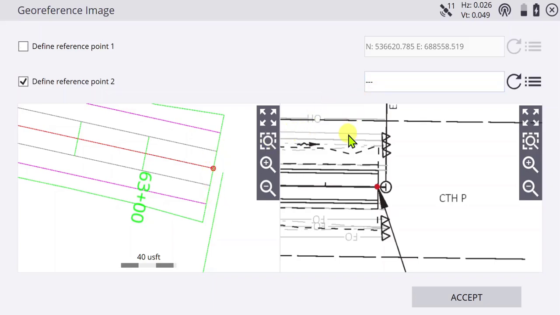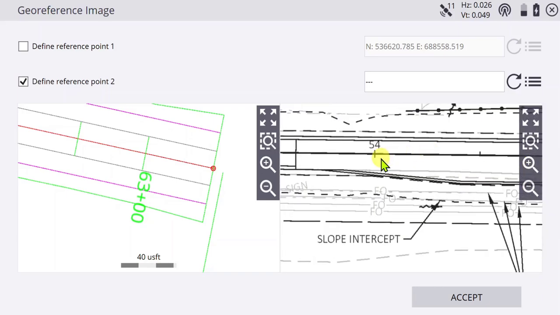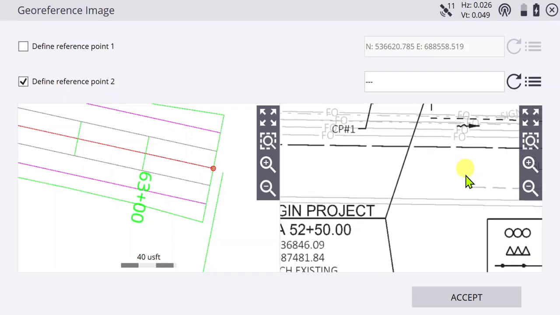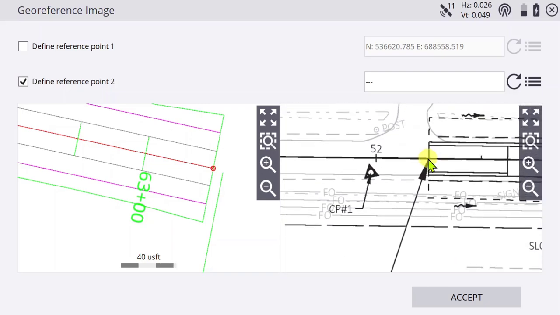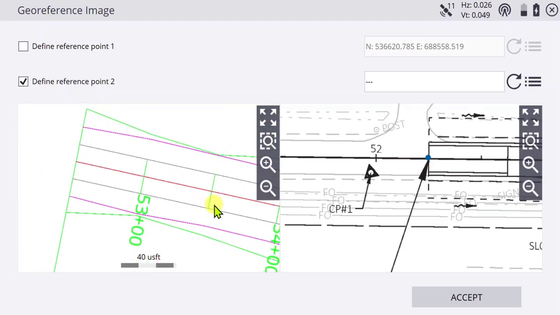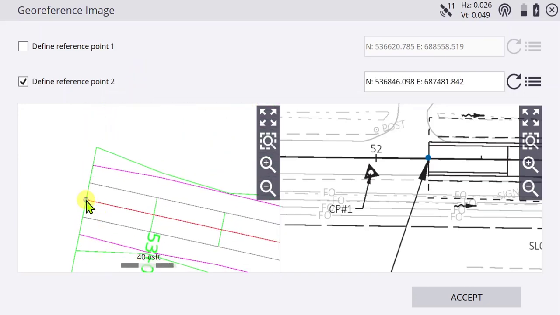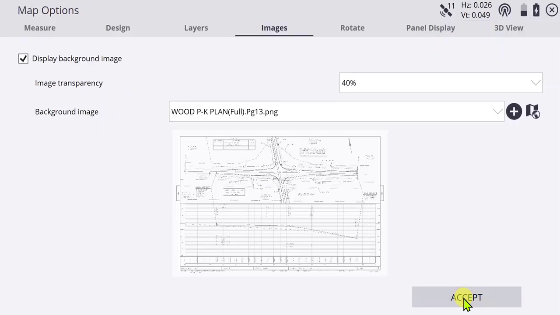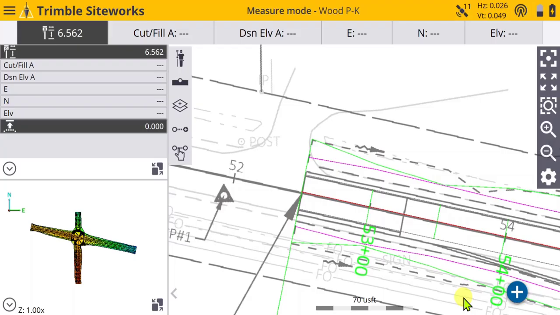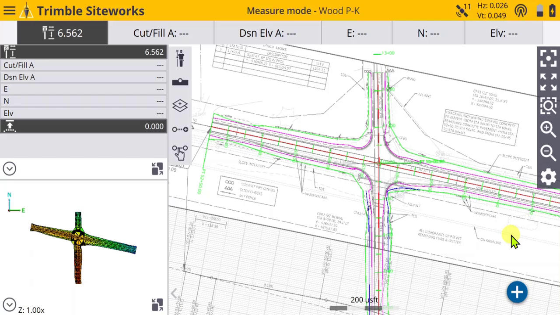Now I go to define point number 2, which I'm going to go to the far end of the project again. And this one is going to be 52 plus 50. I'm going to click on that spot. Then I'll do the same on this line work till I find 5250, which is right here at the end. I click on that. So we have them both referenced at both ends. Now I click accept. Once again, I click accept. Our image has now been georeferenced to the project.